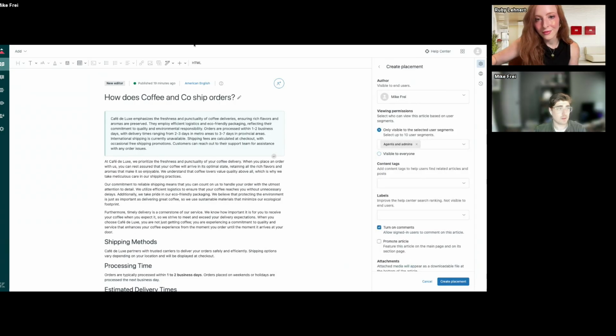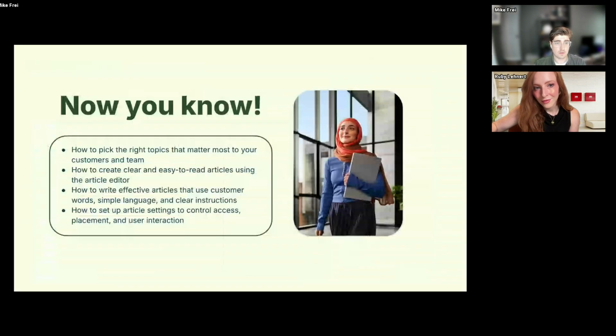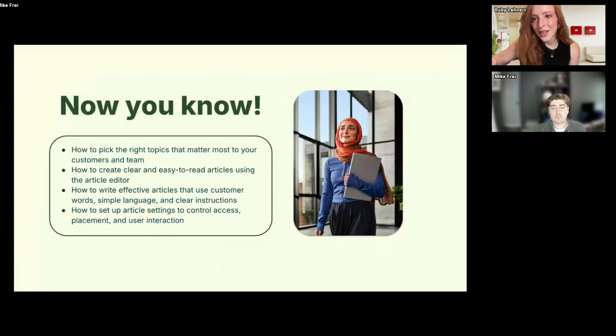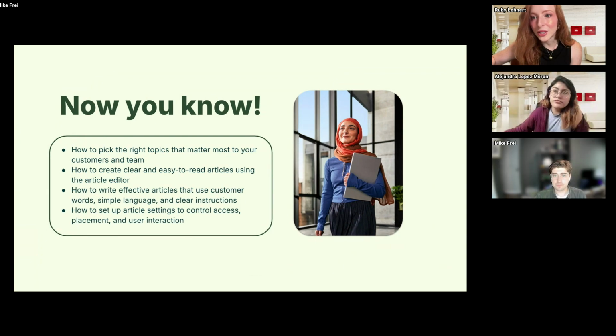So we'll go ahead and step back into the presentation quick. Awesome. Well, now you know how to pick the right topics that matter most to your customers and team, how to create clear and easy to read articles using the article editor, how to write effective articles that use customer words, simple language, and clear instructions, and how to set up article settings to control access, placement, and user interaction. And yeah, learned a lot today.